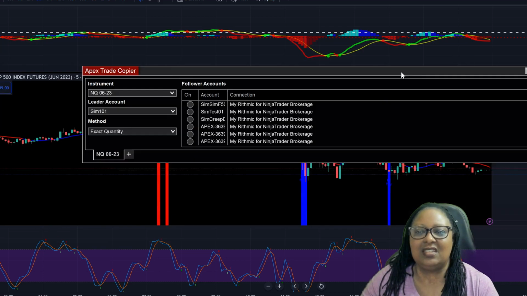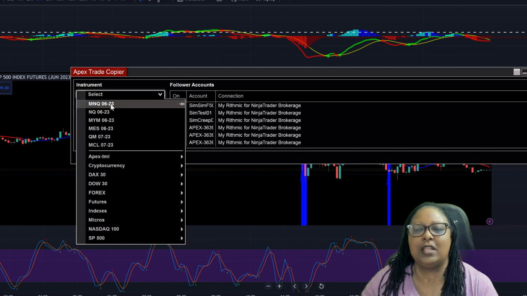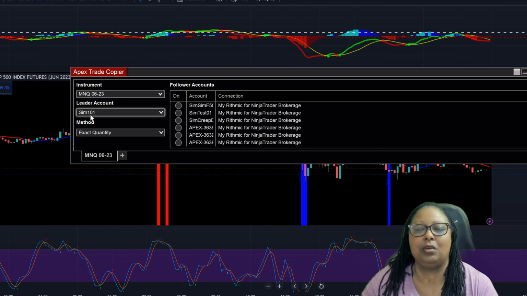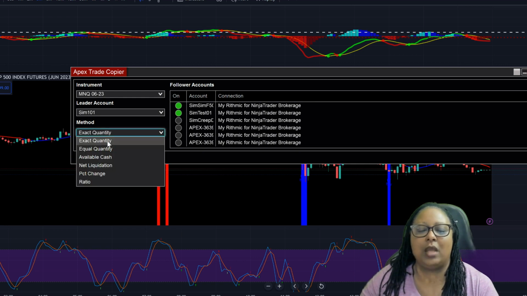Let's say this right here, this window is part of my trade copier. So let's say instead of the NQ, let's say we were using the MNQ, and I'm using my primary or my leader account, which is this SIM account. I could then copy everything to a different SIM account. And so if I only buy in the window that I had up 1 contract or 5 or whatever the case, this particular default would be the exact quantity.